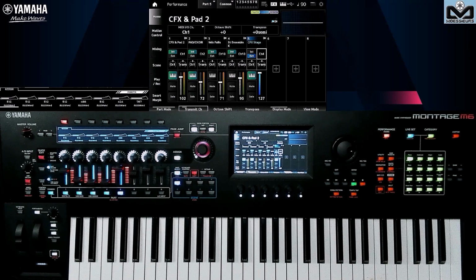Etc. etc. You can see that it's quite simple to take control of a virtual instrument by setting it up like this, on external, and choosing the MIDI channel. With the fader, you can even control certain things directly from your Montage M.